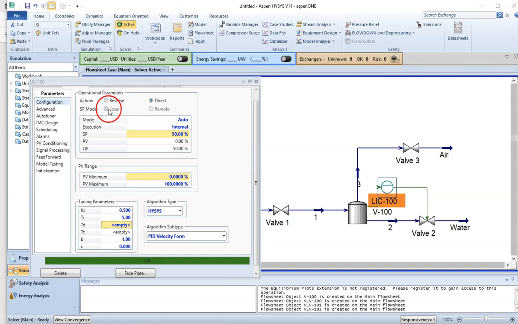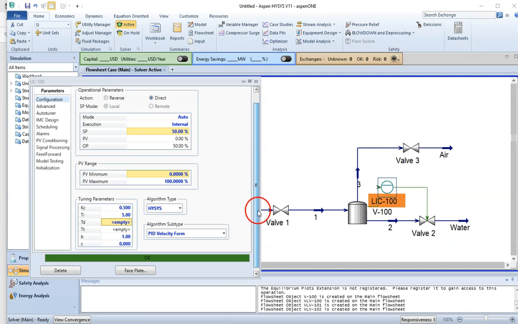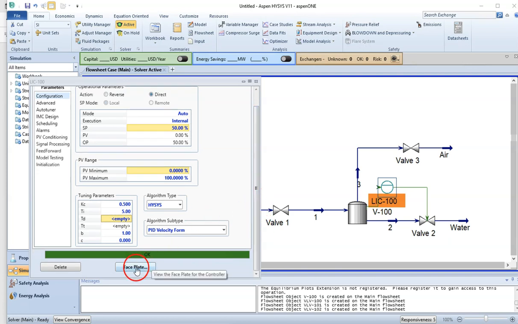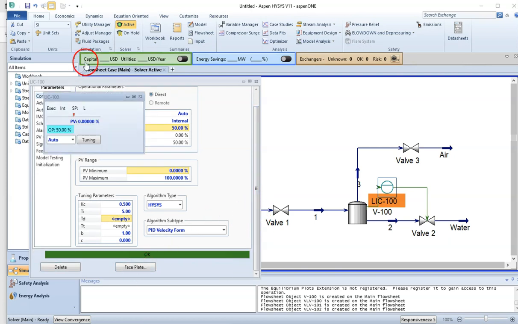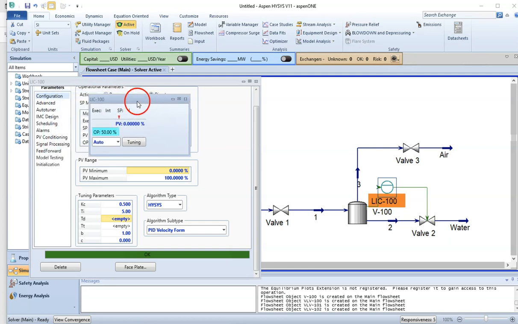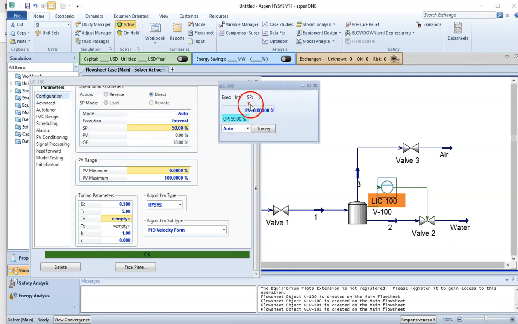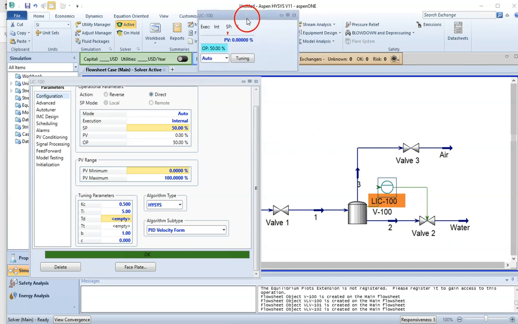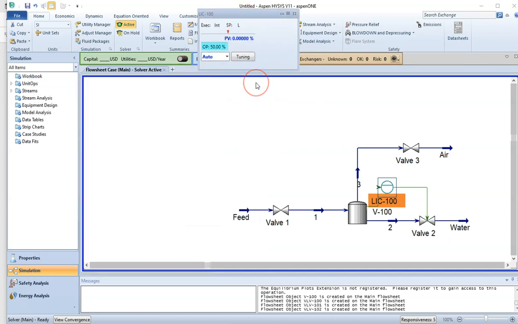Okay, so we have defined all the operational parameters and the tuning parameters for our valve. Now before you close this, just click this faceplate and it will create a plate. This plate is basically, we can adjust our set point if we have to when we run our simulation. So I will keep this faceplate with me, and I can close this window here.